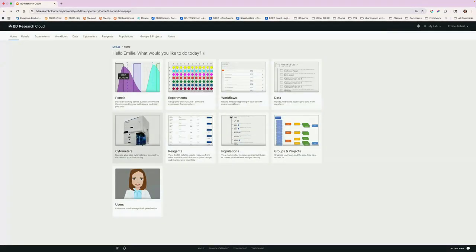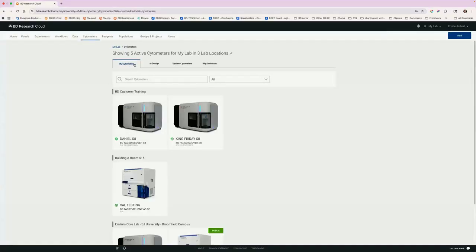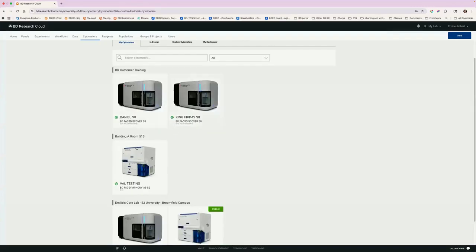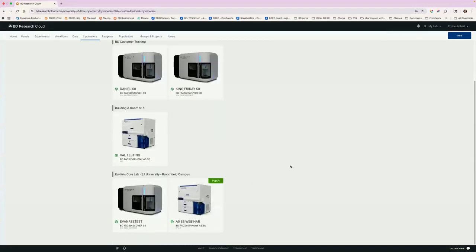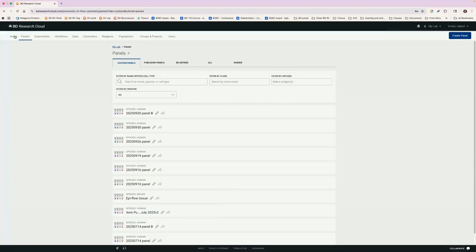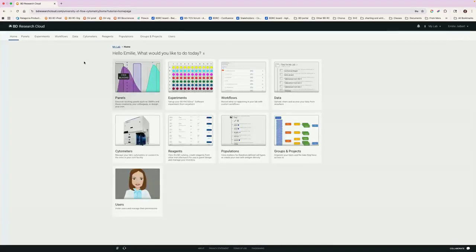So here, if I go to the cytometer section, you will be able to see my cytometers. These are cytometers that I've either uploaded myself or that I've connected to a core lab cytometer. This is the one that I have created for myself and made public in the EJ University lab location. So today we're going to use this A5SE to create a panel and then also create a FACSDiva experiment. If I go to the panel section, I can either click the tab at the top or any one of the tiles, right? So there's a one-to-one sync here, panels, experiment. You can click either the tabs or the tiles.